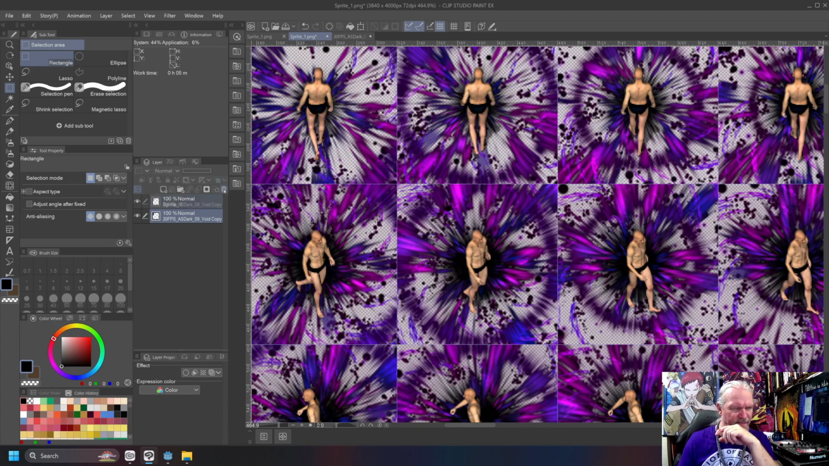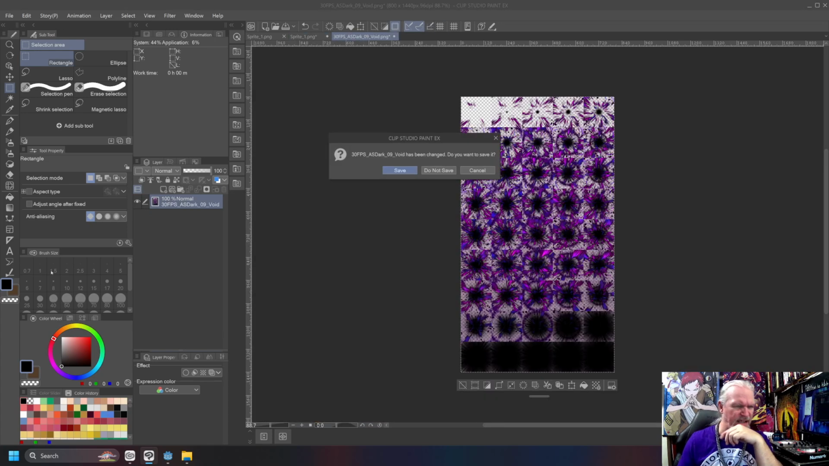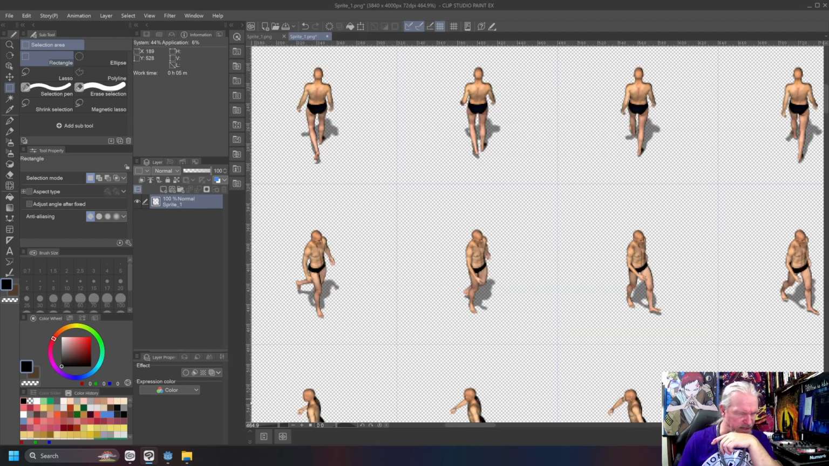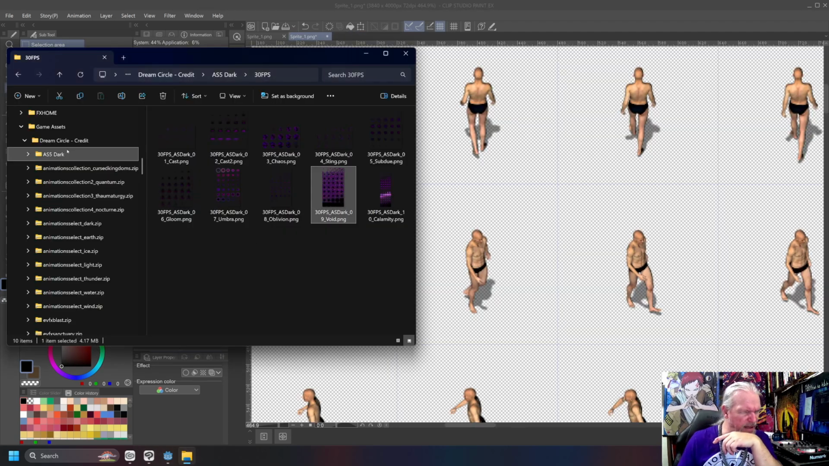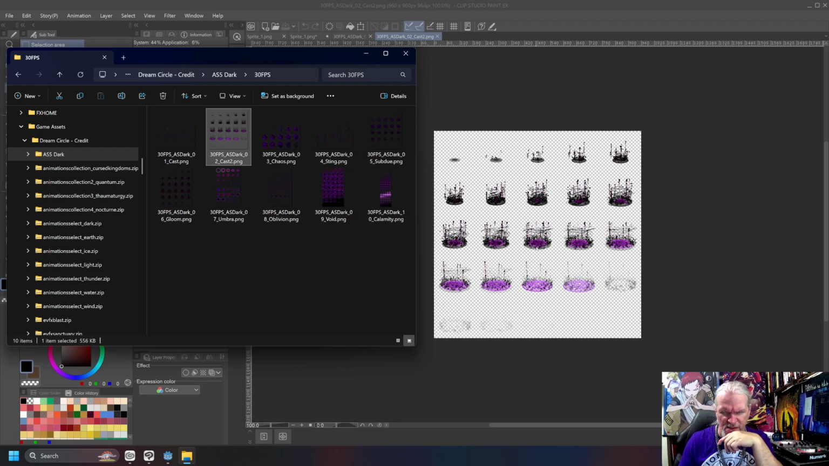Let me trash that, close out the dark attack, and we'll look at no, do not save. And let's grab a different one. It says dark 30. Let's go cast. What does cast look like? It looks like these are all... Okay, this is a good one right here. This is a cast from a circle.